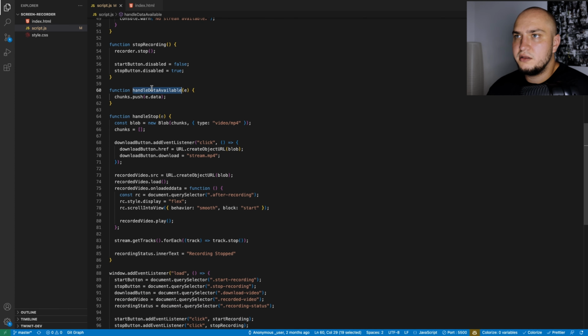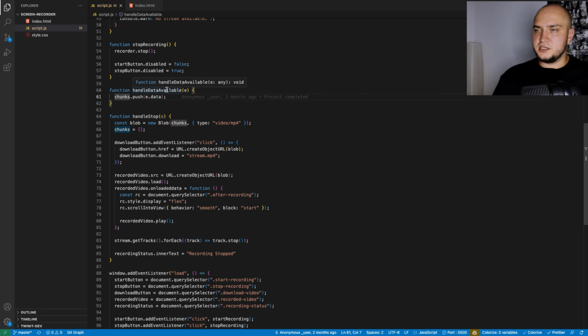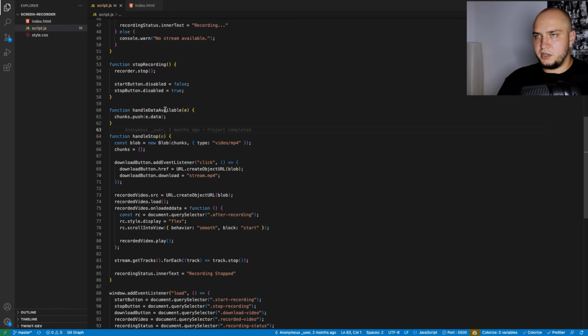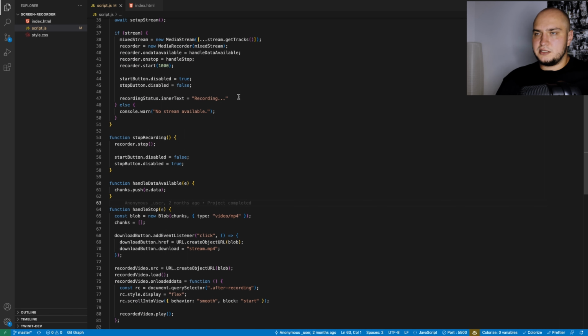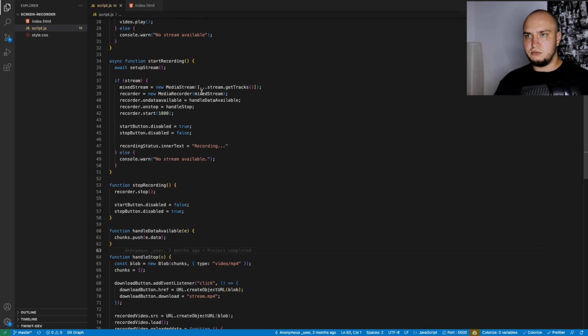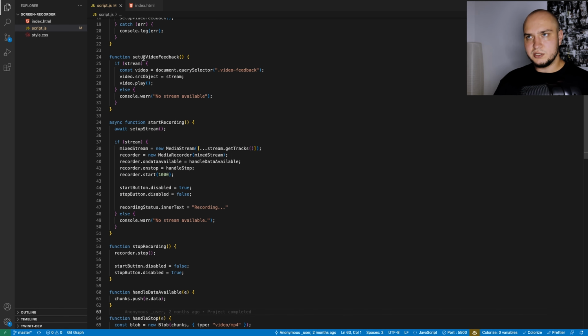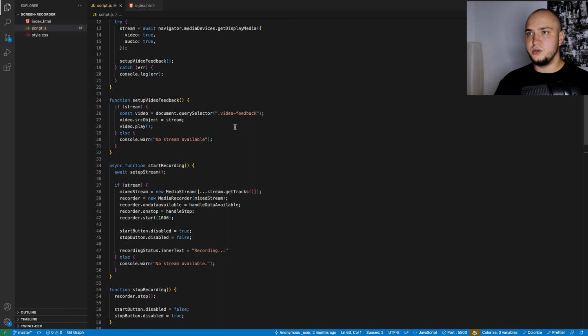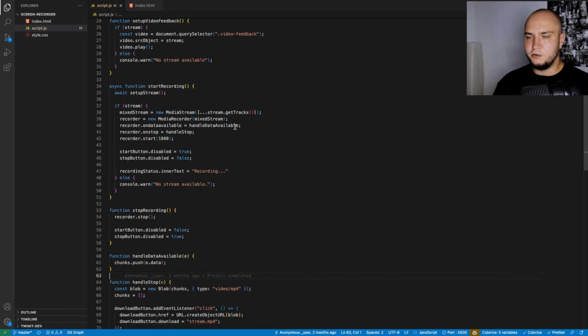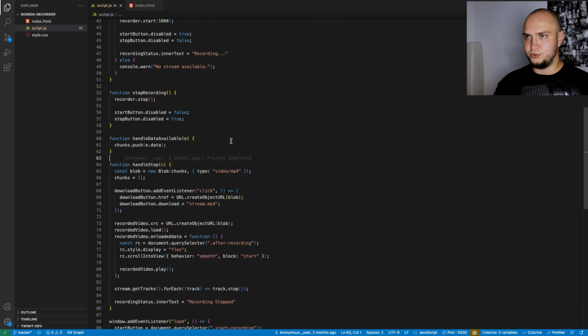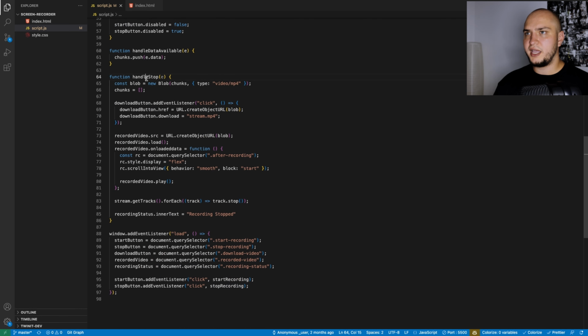Fine. And handle data available. We check if the data is available. I like the names of the functions. Handle data available is a good name for the function. I must say that right now we have gone through about half of the code, and because the names of the variables are good, I do understand what is happening over here, and it's so easy to go through that. So we have handle stop.